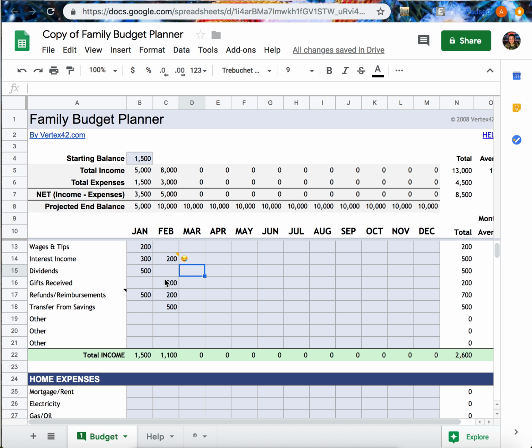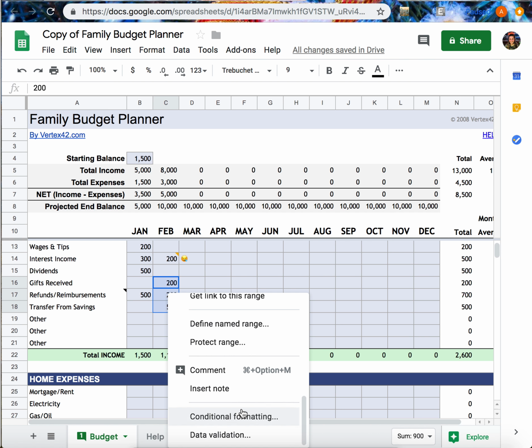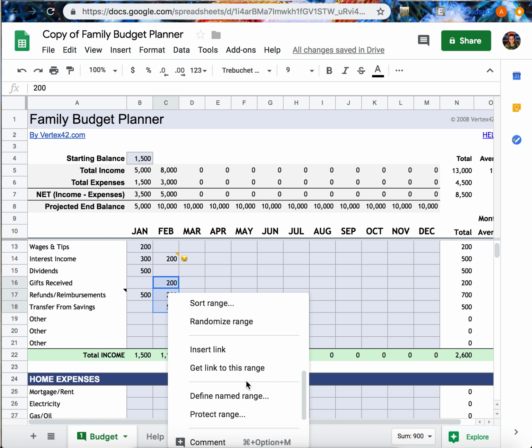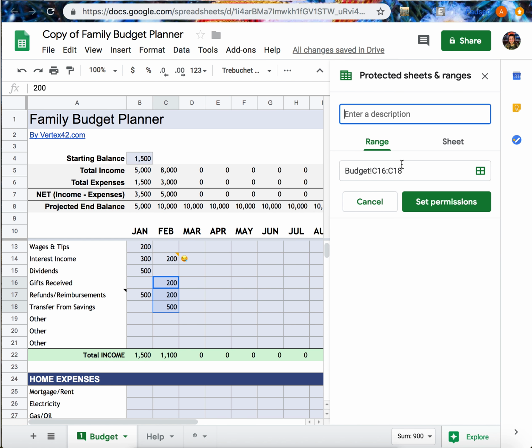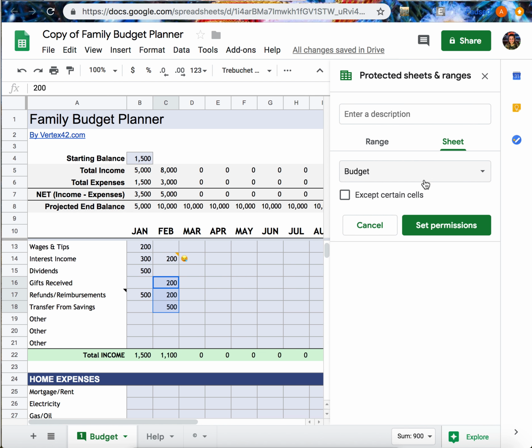Another thing we can do is, say you don't want anybody to change these cells, but you're sharing it with somebody and they can change the rest. You would select all that and then go to protect range, and then right here, budget C16 to C18 is going to protect it. So nobody can change that if you set the permission. Same thing if you want to do the whole sheet, you just set permission and then nobody could change it.